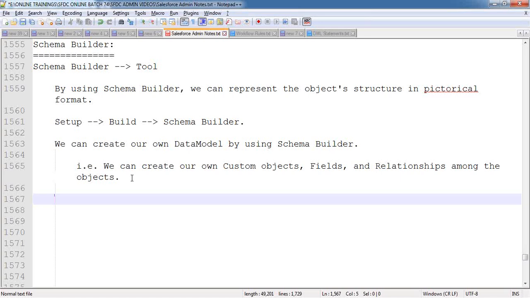Now, for example, I want to create an object.